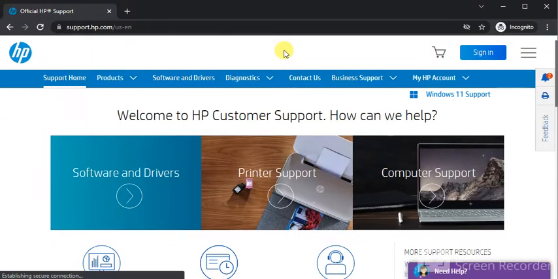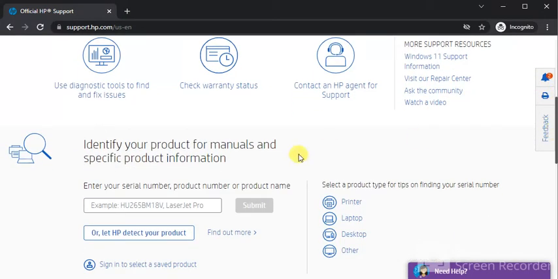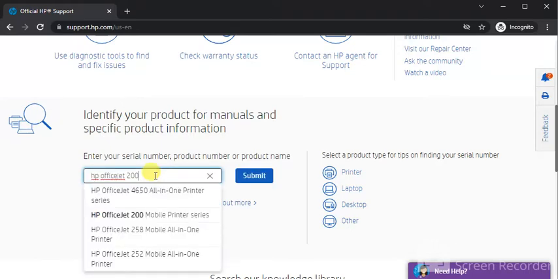You will find this website where you just need to scroll down, and in this box you need to type the printer model name for which you are going to fix scan issues. So let me type the printer model name. As you can see, now I have typed the printer model name, and this is an exact match with the printer, which is HP OfficeJet 200 mobile printer series. So you can click here, or you can also click on submit. So I'm going to click on it.